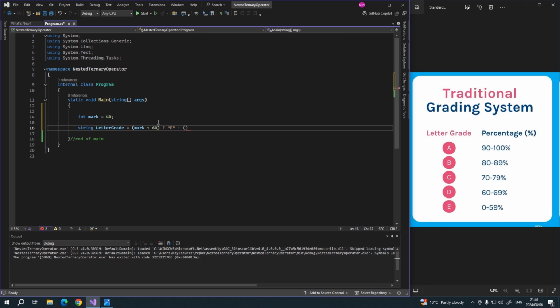For the second condition, we want to test if your mark is less than 70. If your mark is less than 70, we know that your mark is in the range of 60 to 69, and this will execute only when your mark is greater than 60, but sorry, when your mark is greater than 50 but it's less than 70.